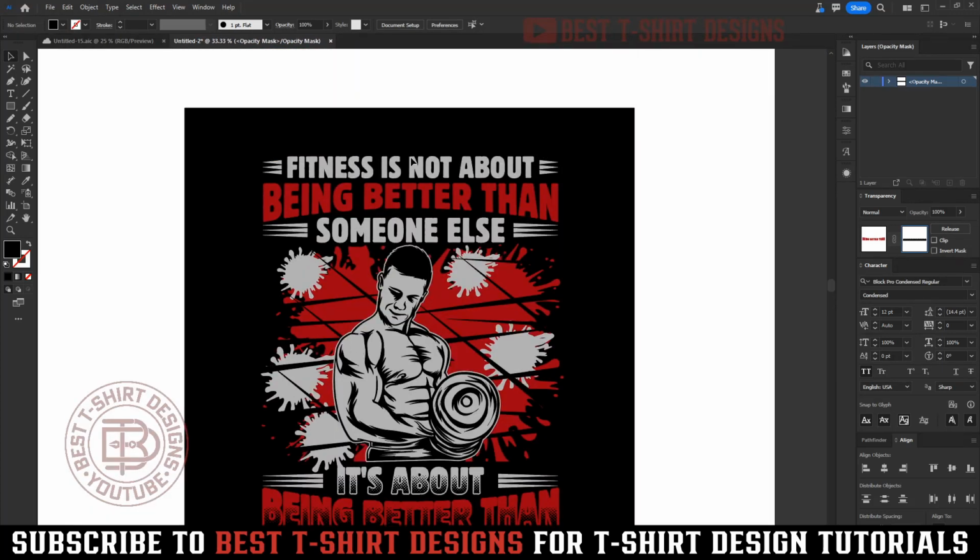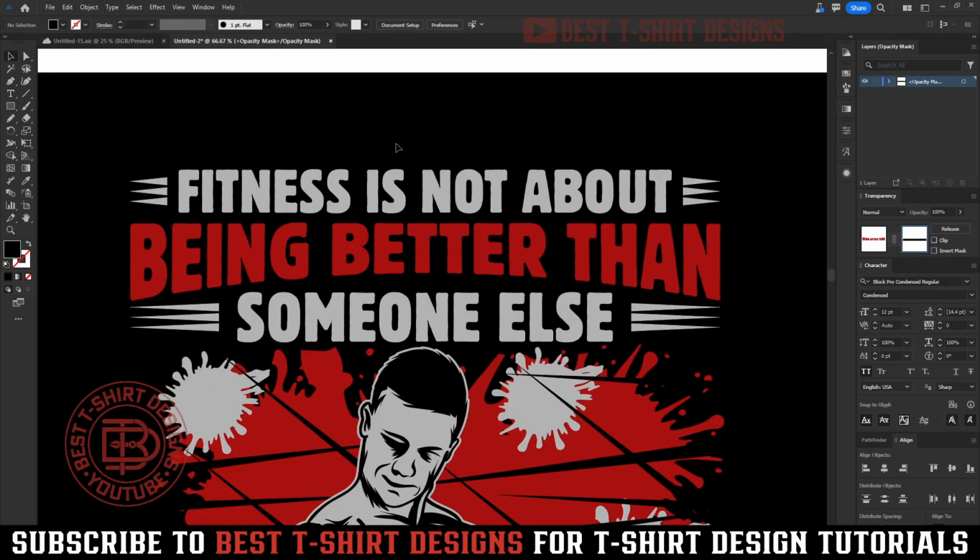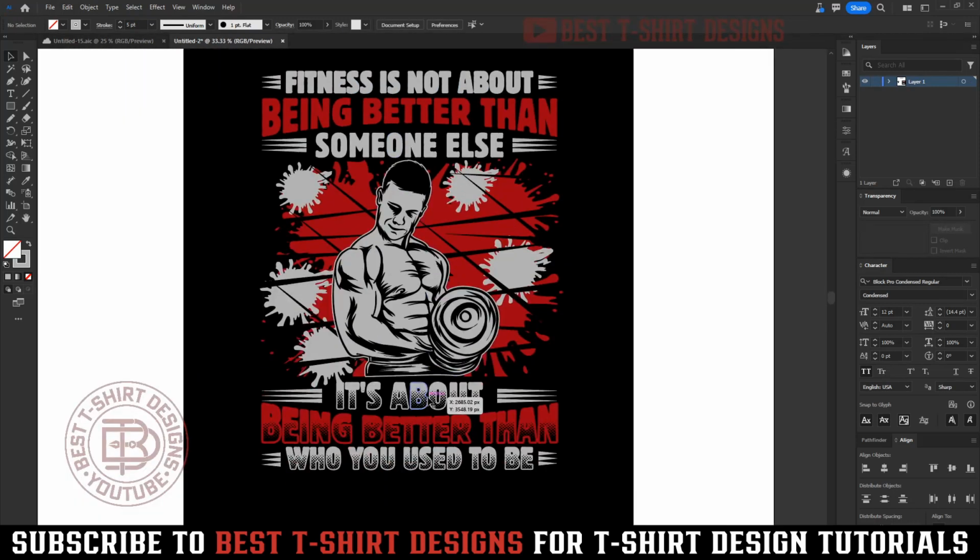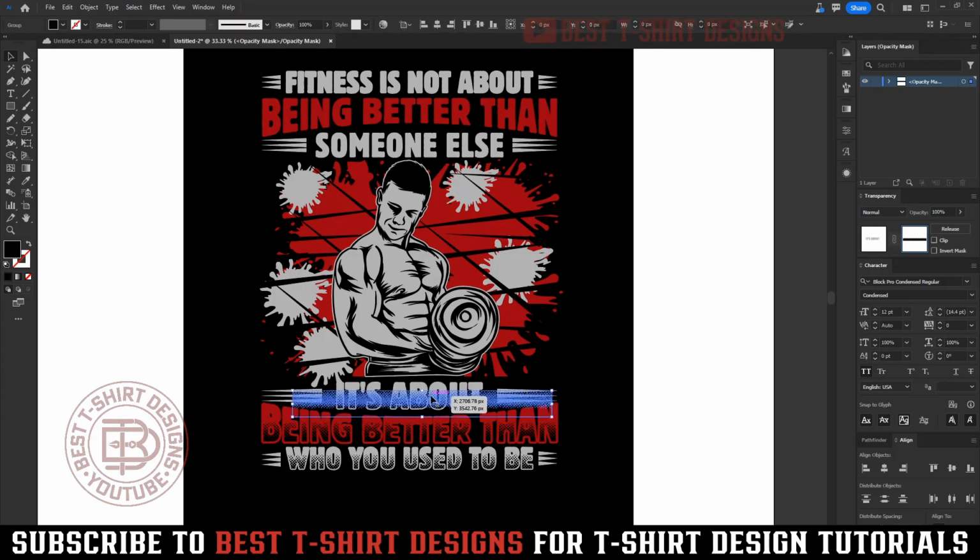Which is really cool, and I'm going to do the same for this part too. So I'm going to select this one, Ctrl C, Ctrl F, Shift X, 5 point stroke, and again I'm going to select this inside one, copy this texture.